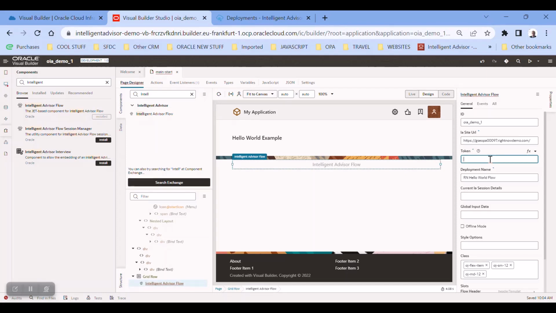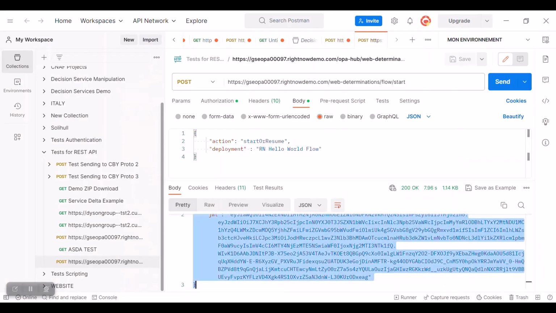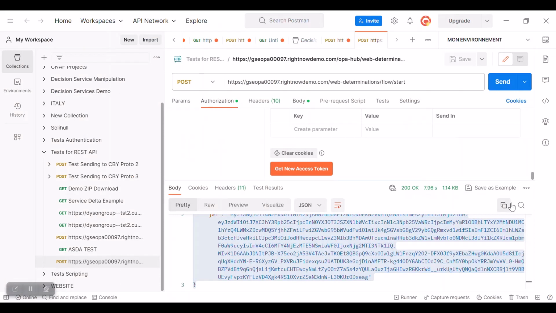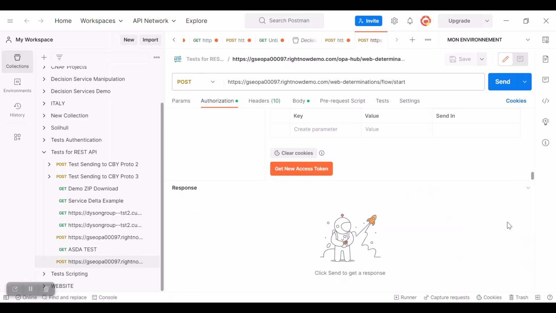You'll recall that all of this is API driven. So when we want to display an Oracle Intelligent Advisor flow, we're going to be using an API client to access the interview API that will allow us to display the flow. And how are we going to do it? We're going to do it rather than using a session component for this Hello World, because I wanted to show you basically how this works. Let's clear all that off.